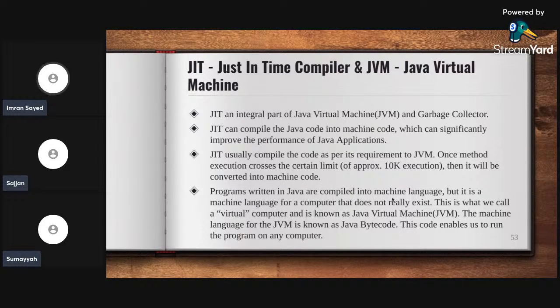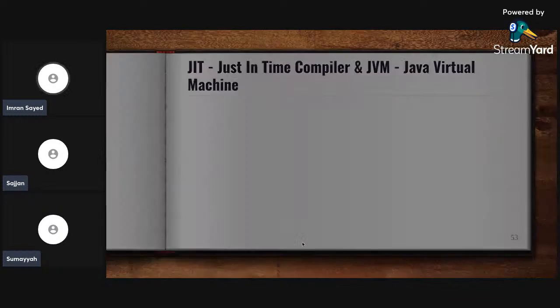Programs written in Java are compiled into machine language, but it's machine language for a computer that doesn't really exist. This is why we call it the virtual computer, and it's known as Java Virtual Machine. The machine language for JVM is also known as Java bytecode. This code enables us to run the program on any computer. Okay, recap once again.